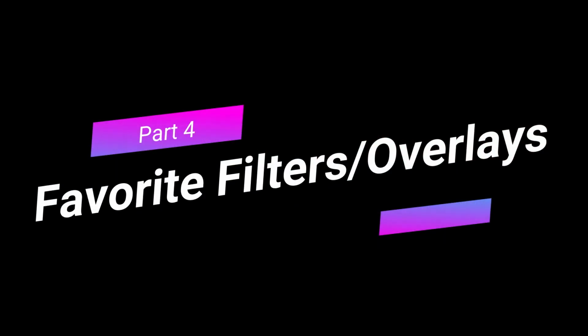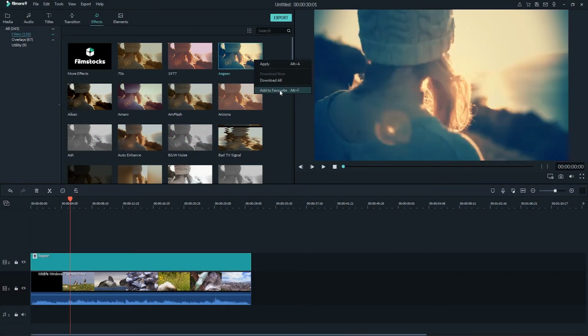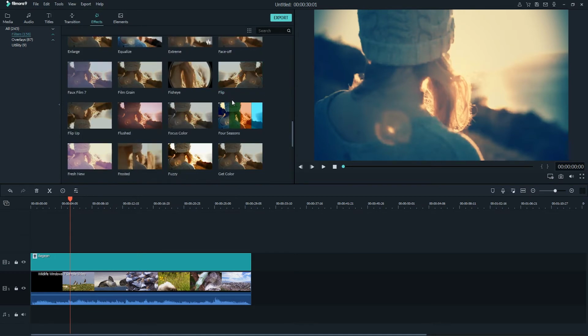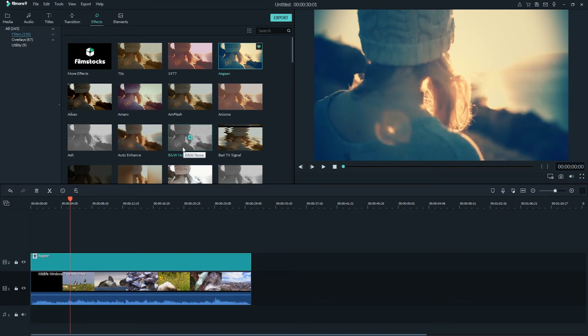4. Favorite filters and overlays. You can add the filter or overlay to your favorites library by right clicking on it and selecting Add to Favorite. Of course, you can also select the shortcut Alt F. This is going to add a heart next to it, and anytime you want, you can add more to your favorites and have easy access to them.